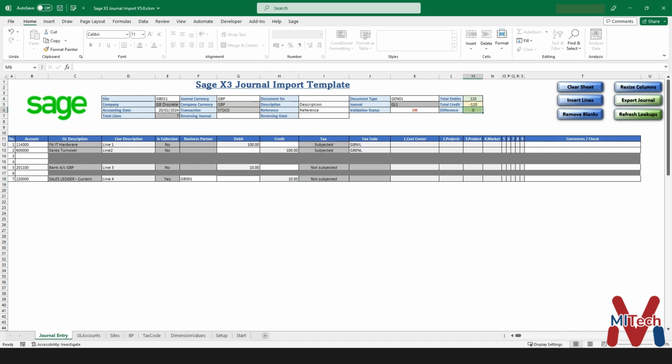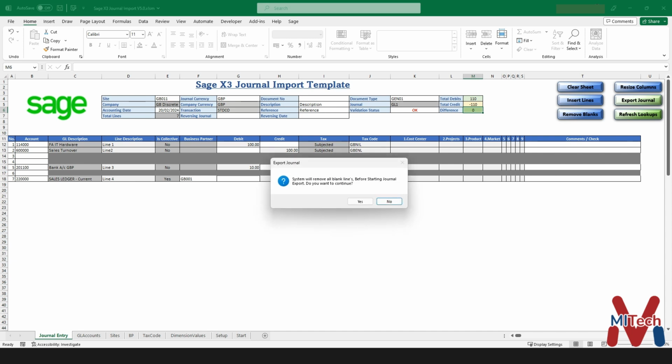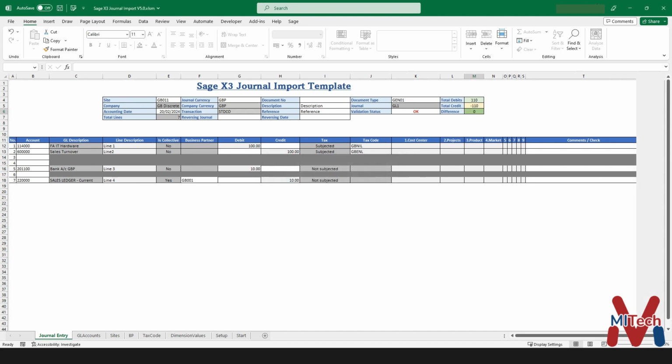Now I can decide to push this into Sage X3. To do this, I will say export journal on the top right. When I press this, it will say system will remove all blank lines before starting a journal export. Do you want to continue? This will clean up any missed lines in my journal. I will say yes.